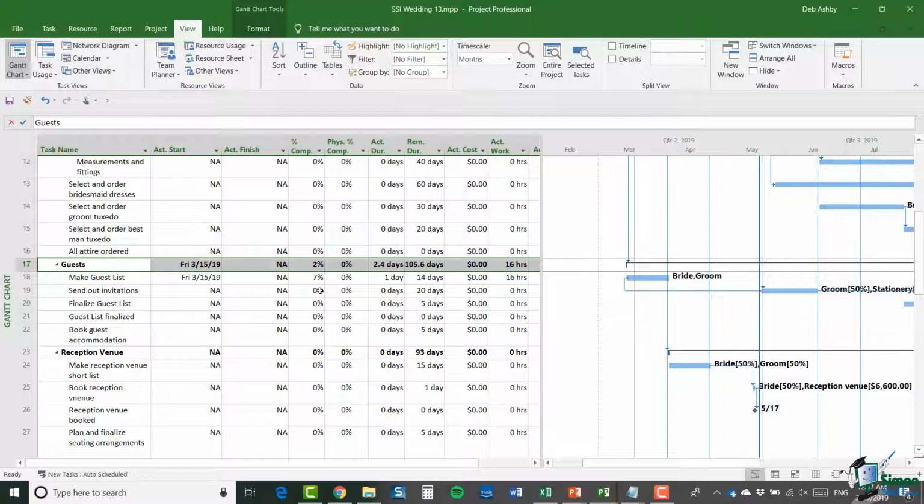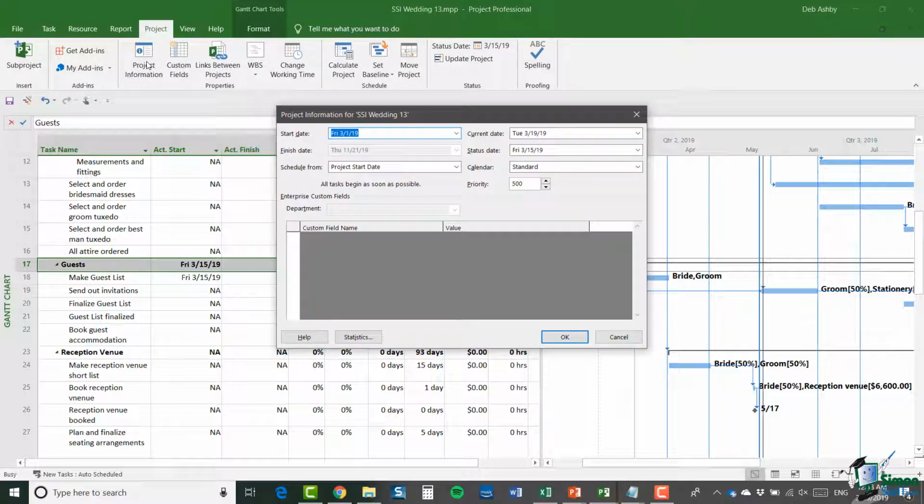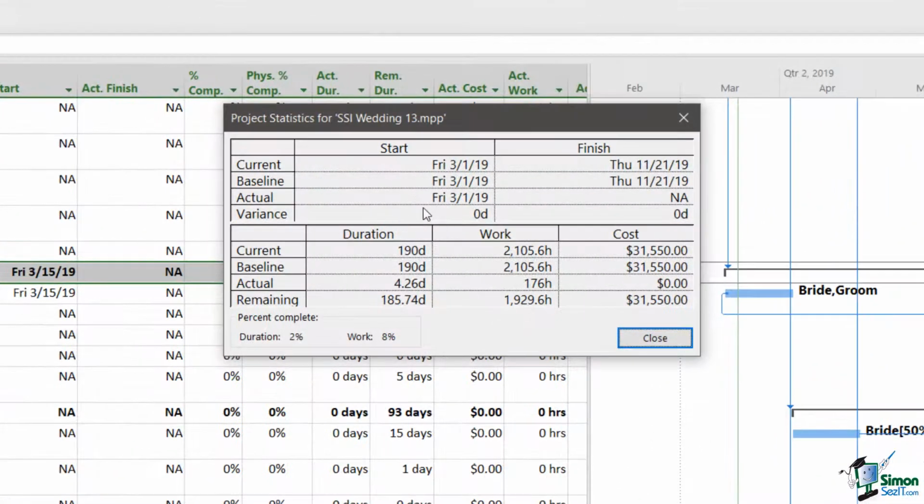But just before we finish this section, just go up to the Project tab again and click on Project Information. And let's jump back into Statistics. And of course, now we have some actuals listed in our statistics. So for instance, if you look in the lower half there, we've got 176 hours of work. So some of these actual figures are now completed. And you can see there the percentage complete, duration 2%, work 8%.